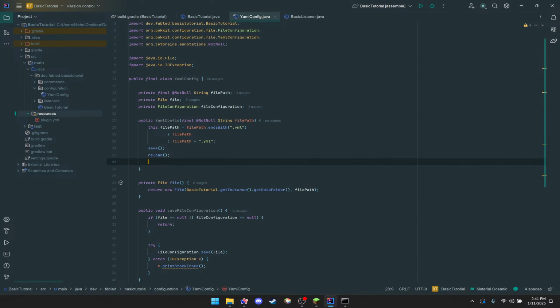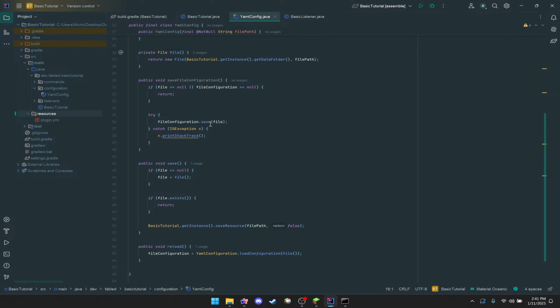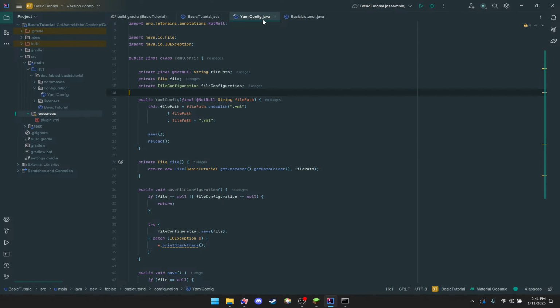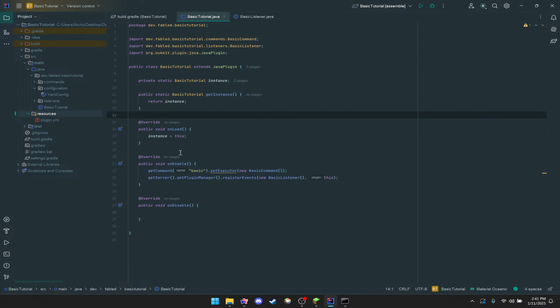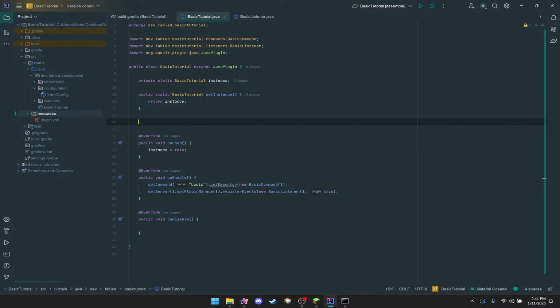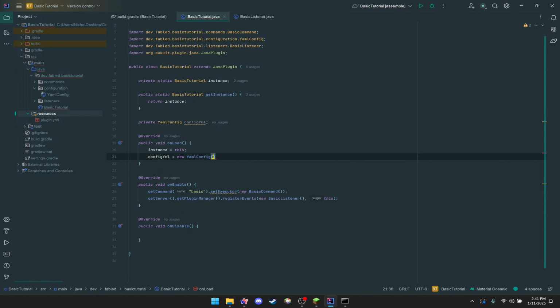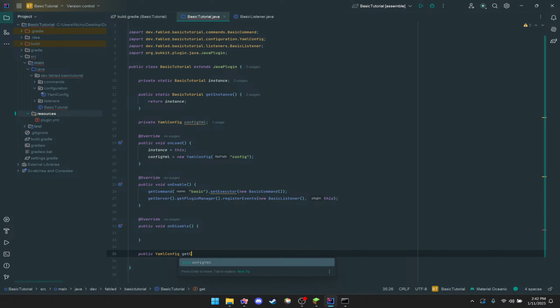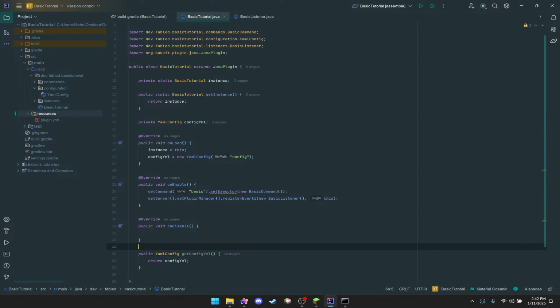So let me save and reload inside the constructor to generate the file. And there we go, our basic config class is done, which allows us to make any YML file, not just a plugin or a config.yml. And now we can go here, private config ymlConfig, and we can say config equals new config. There we go, and we can make a getter for it. Get config YML, just like that.